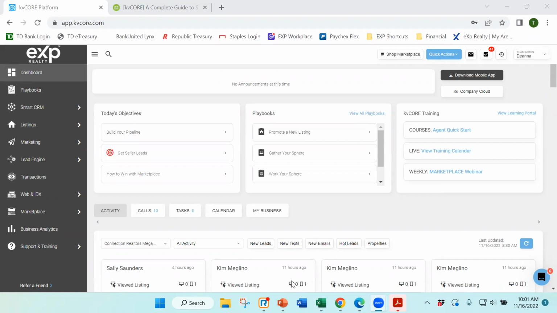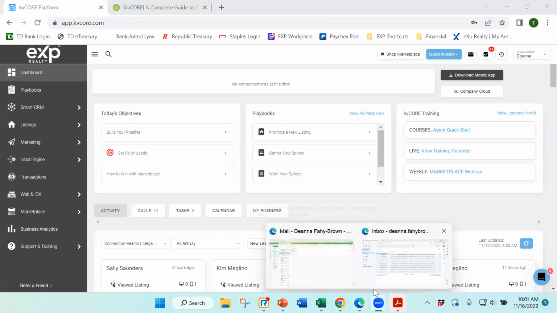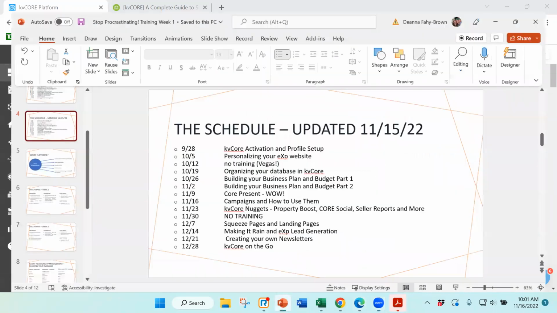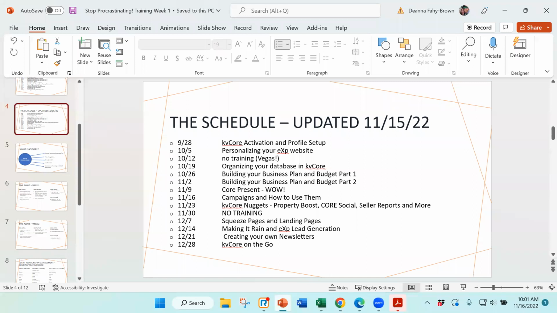Remember, we took a couple of weeks to go over business planning and budgeting, and now we've circled back to kvCore, and between now and the end of the year, we're going to continue to plug away at breaking down various components of this platform to make sure you're putting it to best use in your business.